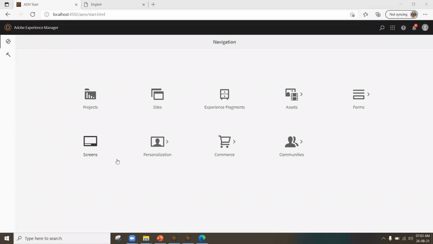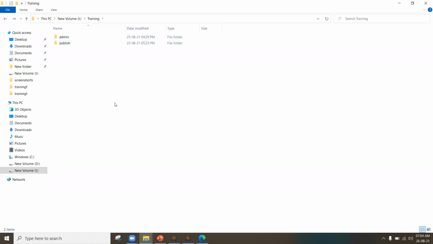See, this is AEM. As you know, AEM has two interfaces: the author and publish environments. In the author environment, all the development tasks happen. Component development, authoring, each and every activity happens in the author environment.